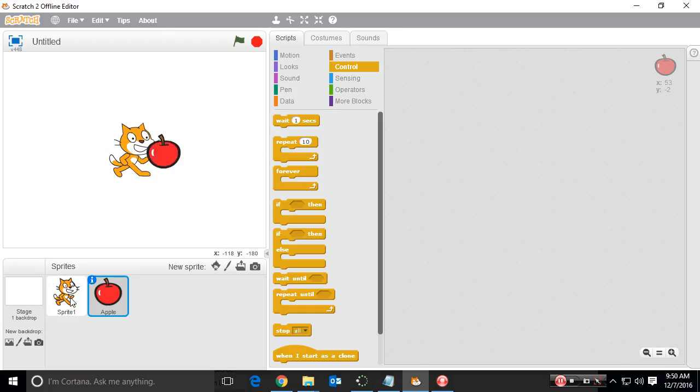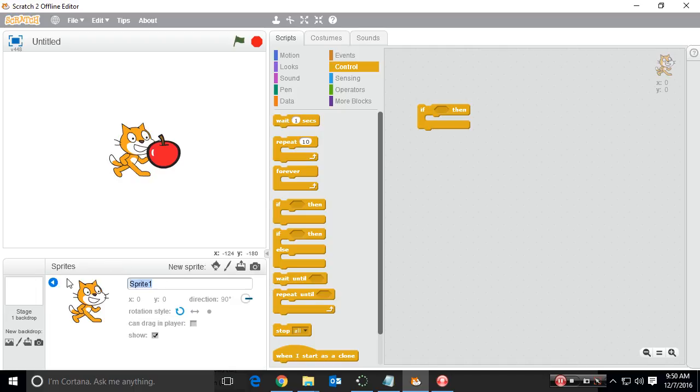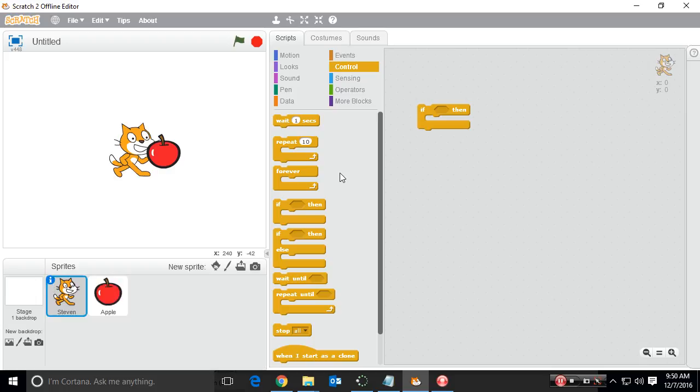So let's, again, click back on the cat. And I'm going to change the name of the cat. I'm going to click this blue eye and change it from Sprite1, a bad name, to a better name for a cat. Okay, so we've got some cat name and that name apple. And right now we have an if blank then.